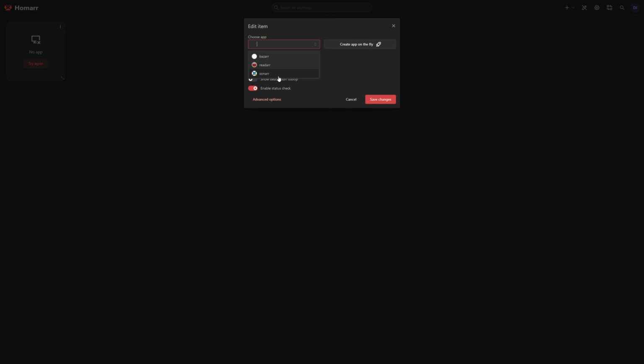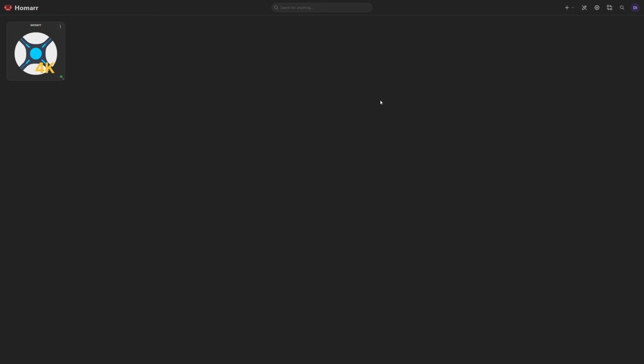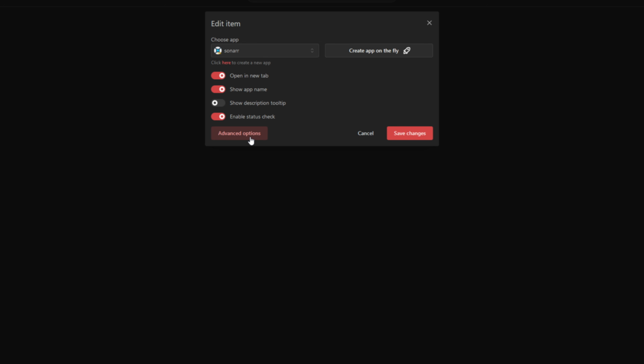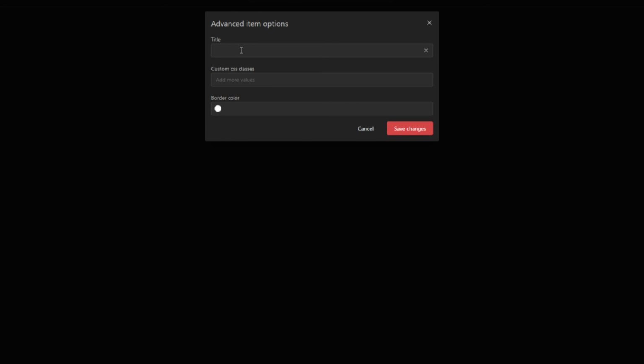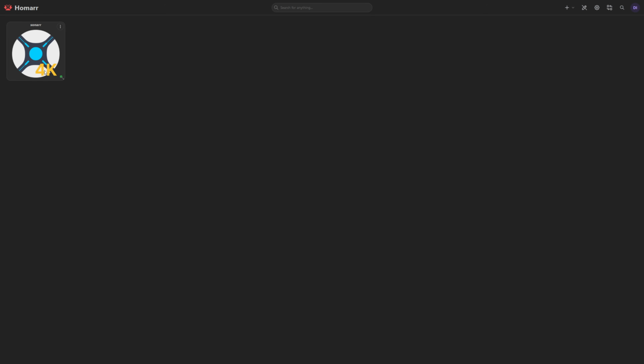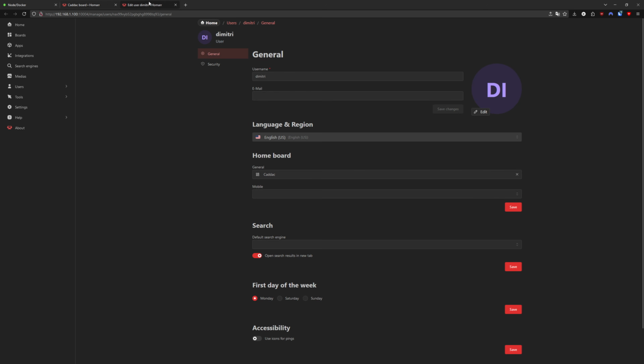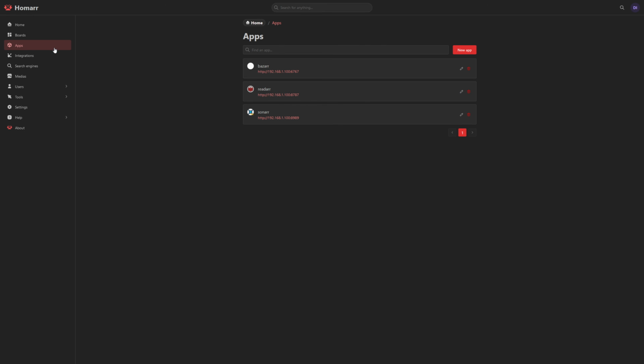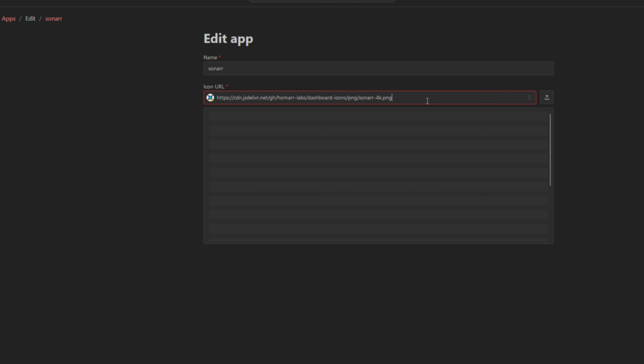And we can now choose an app that exists. So if we go ahead and go to Sonar, and we're just going to leave this as is. We press save changes. It is going to go ahead and grab that. Now from here, if we want to, we can go ahead and edit some stuff on here. So if we go to advanced options, we can change the title, we can give it custom CSS, and we can change the border if we want to. If we want to actually edit the image or anything else, unfortunately, you have to go back here, you have to go to preferences, and we got to go to our apps, and then we go to Sonar, and then you can change your icon from here.